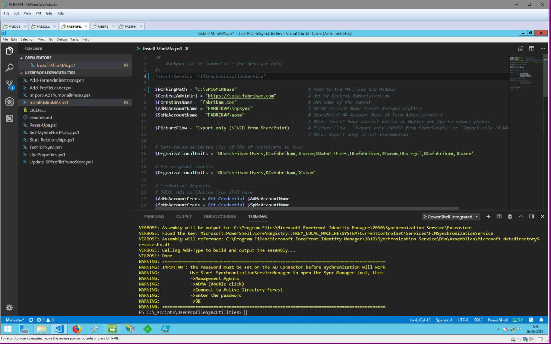Then we have a picture flow which can be export or import. The import is something that you can pass in, but within the SharePoint connector there is no implementation, so it won't do anything. So the only one that sort of works at present is to export from Active Directory into SharePoint. Now the AD management agent account here, SPP sync, this account is the one that will need replicating directory changes on the domain controller. So this is no different than working with user profile sync or indeed Active Directory import.